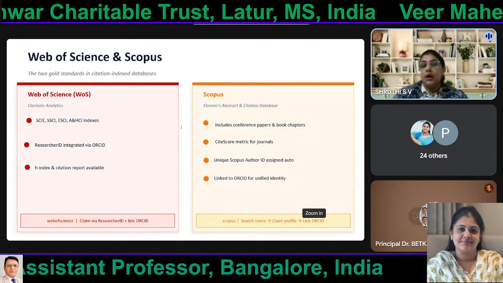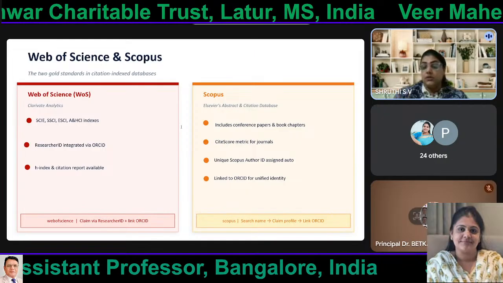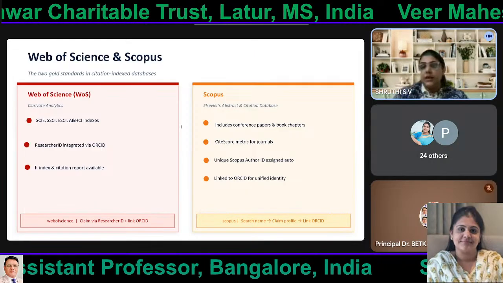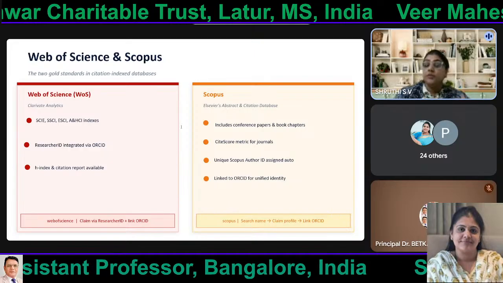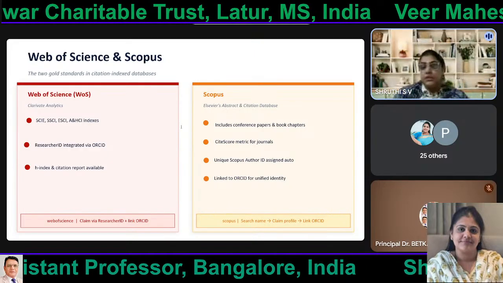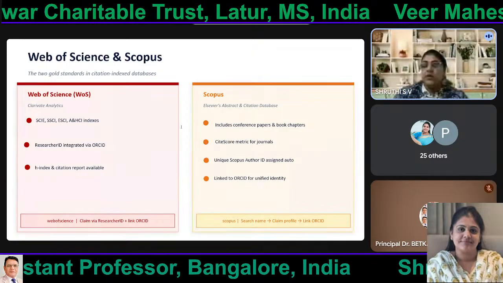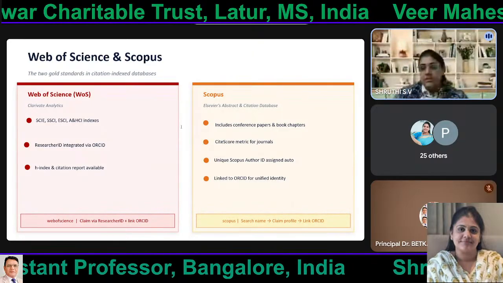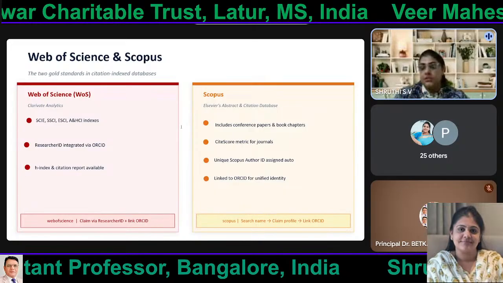You can integrate ORCID with Web of Science and Scopus. How are we going to create the Gmail ID? In the same way, just create the IDs in Web of Science and Scopus. Once your paper gets indexed or published, you will definitely be able to get one specific ID for Web of Science as well as Scopus, depending upon the papers in which you publish.